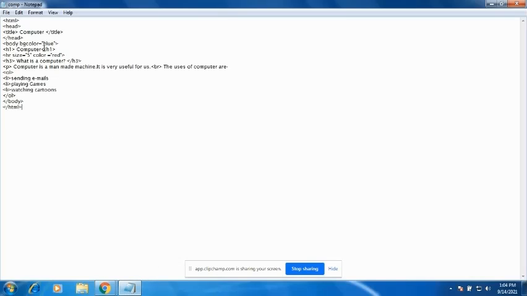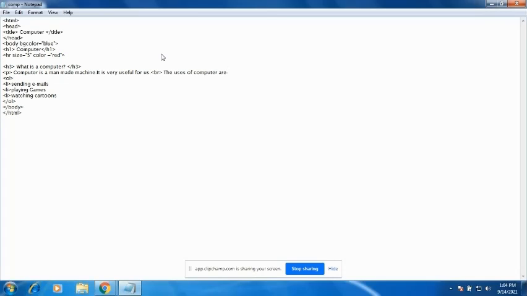Then, if we want to insert an image in the web page, first we need to download an image from Google. Then, I want to insert the image after the horizontal line, so I am writing the img tag after the hr tag. Then we have to use the src attribute to define the source of the image.